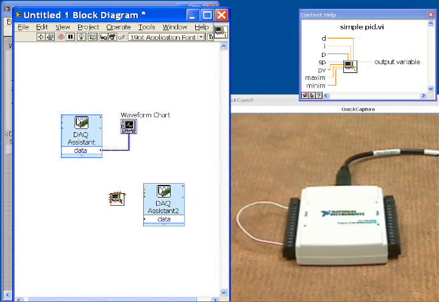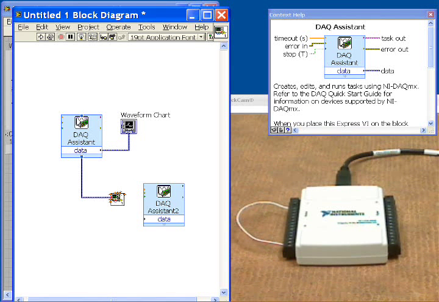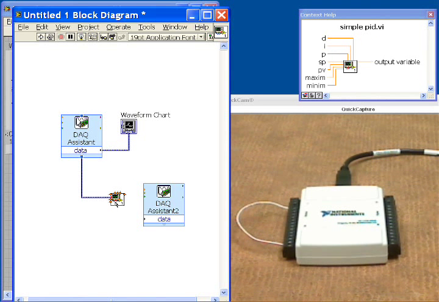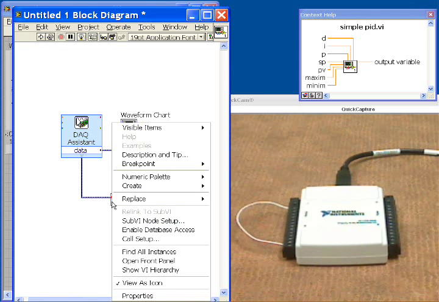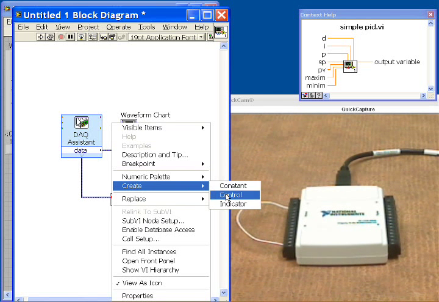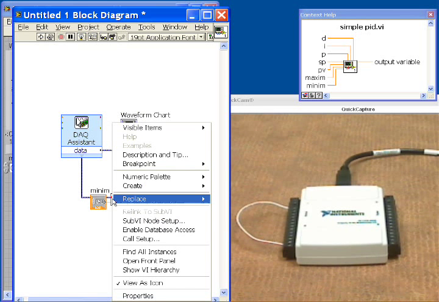And the first thing that we're going to do is wire the input from our analog input into something called the process variable. So we'll just wire that right up to our Data Acquisition Assistant, and that means as I'm acquiring data from the outside world, we'll tell the PID routine that that's what's happening out there in the real world.